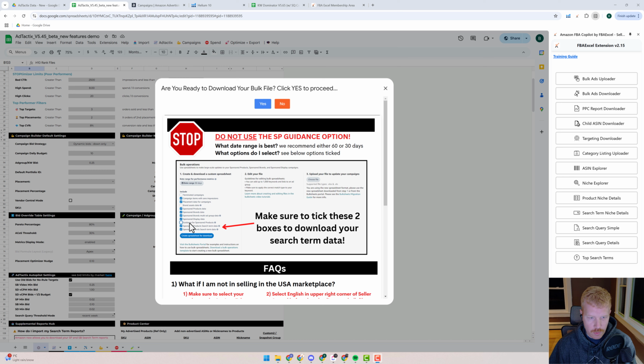The most important thing is we don't end up checking this guidance for sponsored products. That's going to add these data validated drop downs literally in every cell, and it just messes up Google Sheets really bad. So we're going to end up picking our date range.